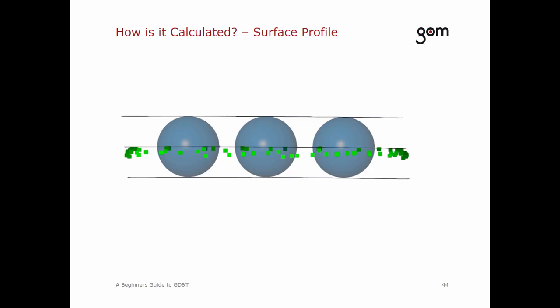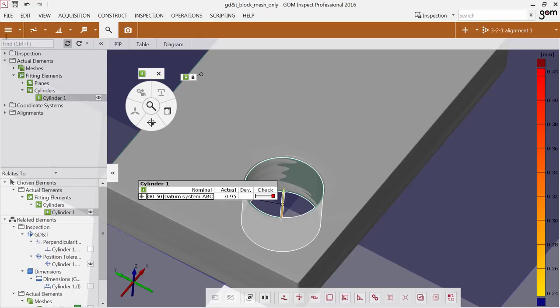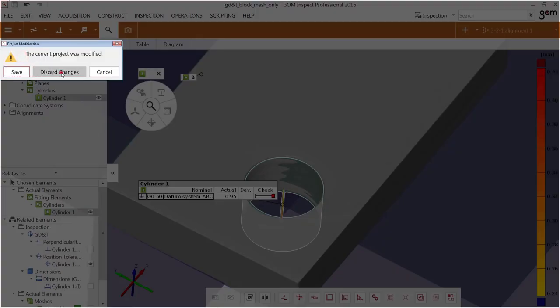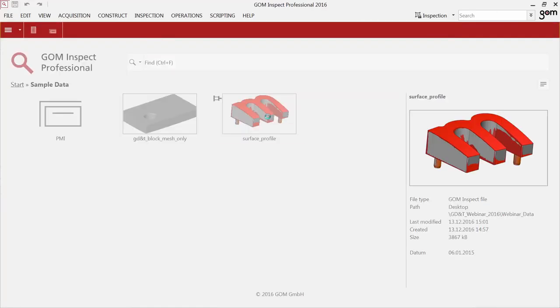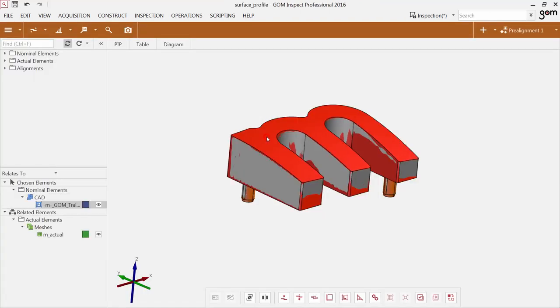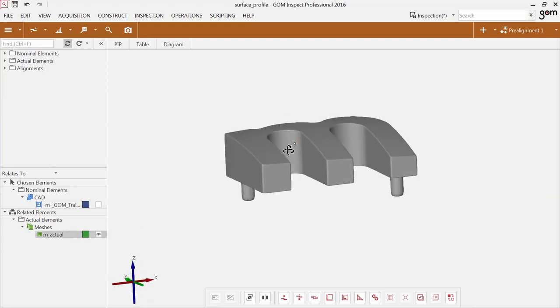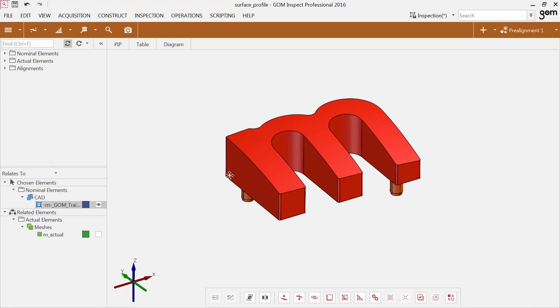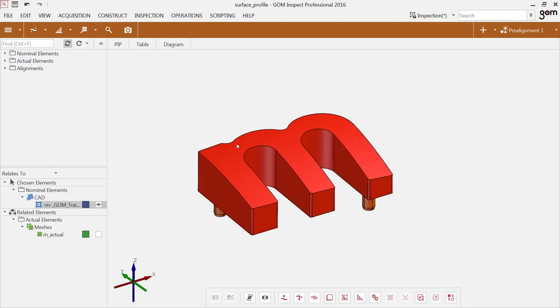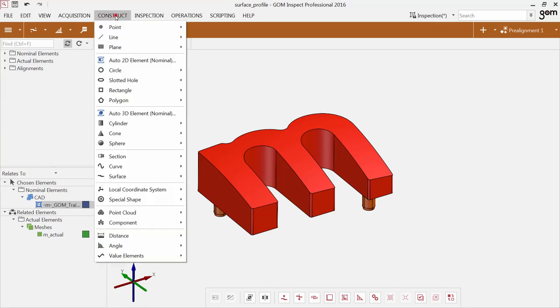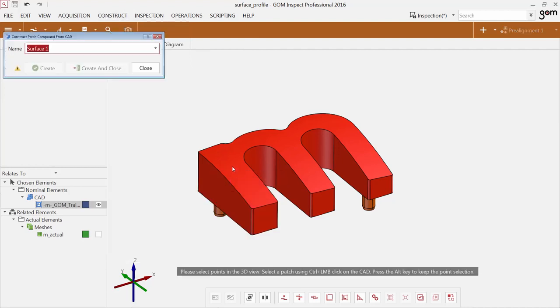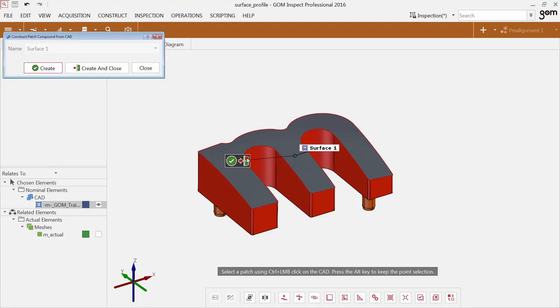So this is basically how it's computed, and let's dive into the software again. Let me just close my project here, and I will open surface profile. So here we have a CAD file. You see this M, we have the CAD available, and we have also the measured mesh. And what do I need to do in order to gain the nominal information here? Well, I have to construct it. So I go to construct, surface, patch compound from CAD. I will select the CAD patch here with control on the left mouse button, and I can immediately create it.